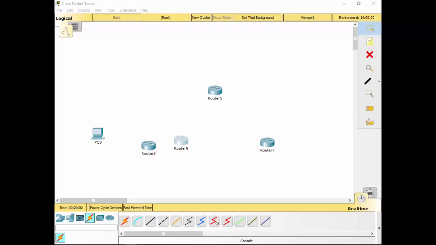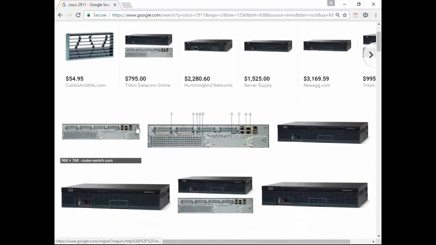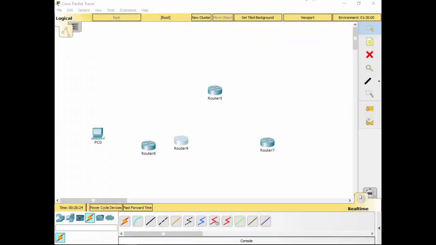And let me see if I can find 2911. Cisco 2911. All right, images. Here's a 2911 for those of you who can't take it. All right, looks like that in the back. That's kind of what we saw. That in the front. So very similar to our Packet Tracer. And it is a router.